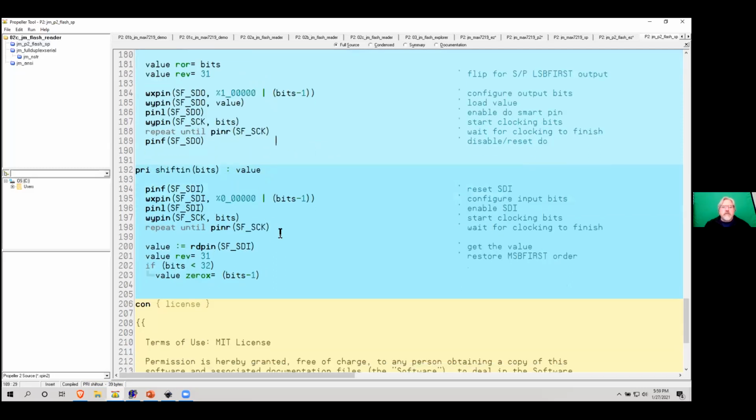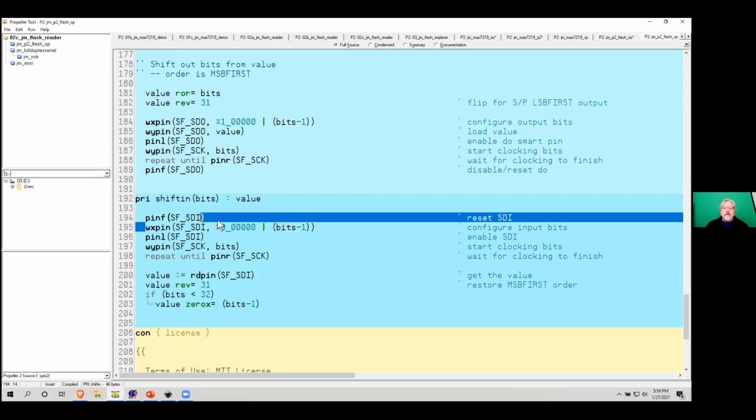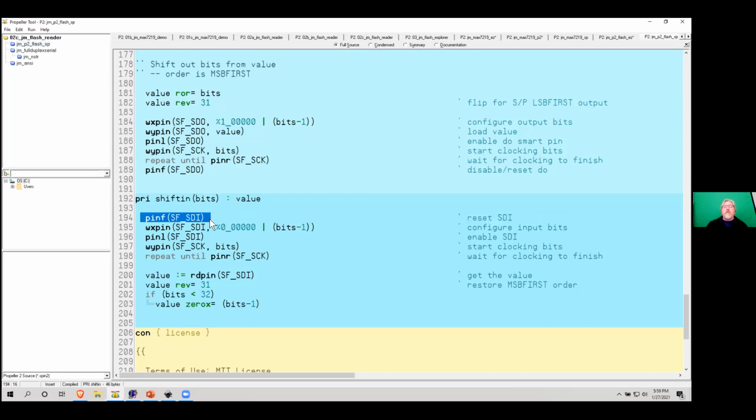Shift in works similarly in that we're going to reset it first by turning the shift in pin off by taking its direction pin, floating it. What that does is that resets the internal value. This is critical as well because you don't want any garbage left inside your holding register when new stuff is coming in. So we reset that here. We tell it how many bits are going to be coming in. And again, remember, it's going to be our actual number of bits minus 1 because it's going to populate this field. Now we activate that and start our clock.